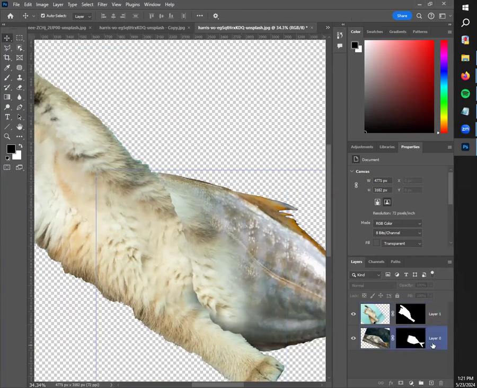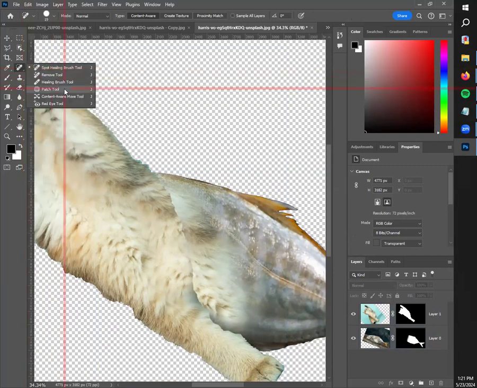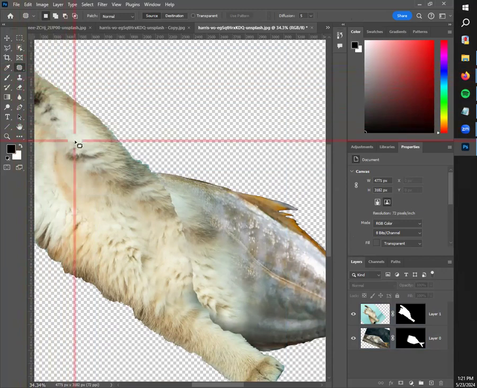Asterisk, let me just show you. The way that you would use the patch tool, which is one that I've mentioned before, it should be underneath the spot healing tool brush. If you click and hold on the spot healing tool brush, you'll get the patch tool right here. It looks like this little quilt square sort of thing.